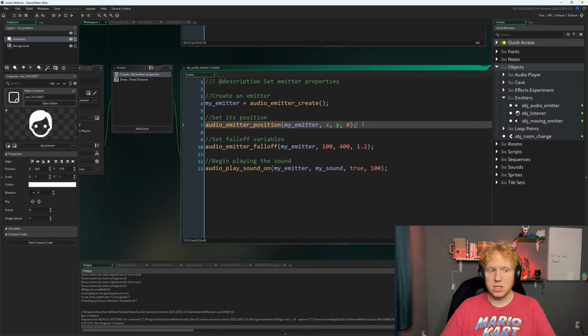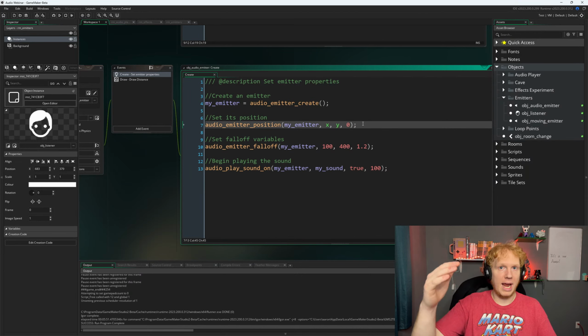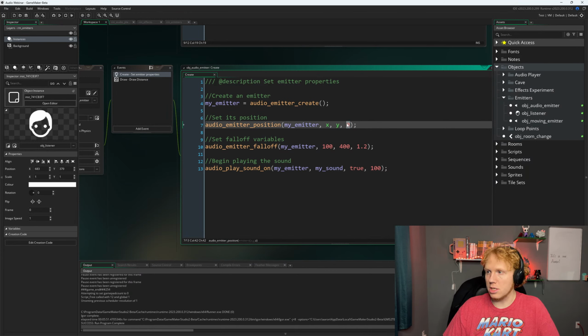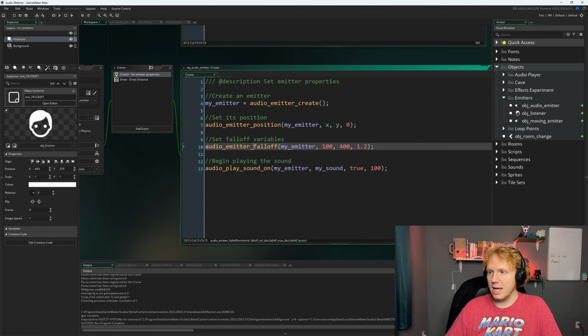Otherwise, it's really just going to be 0. And that's because we don't have a Z when it comes to two-dimensional games. So most of the time, you're going to want this to just be 0 when you're talking about the Z property of the emitters. Then we have to set a fall off.